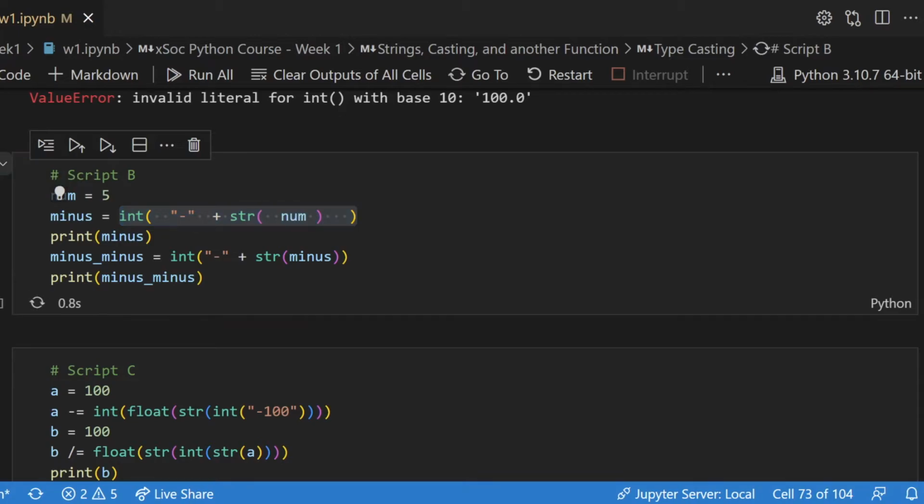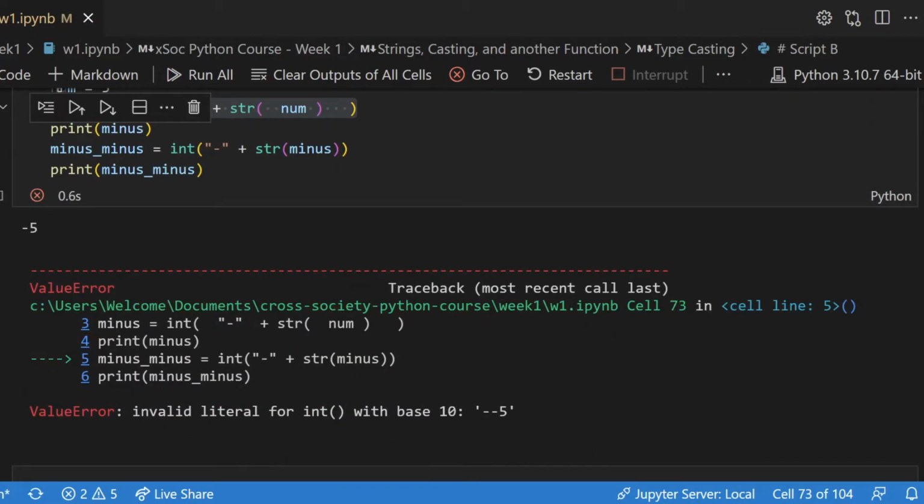And here's the problem. So, as you can see, it says that you cannot convert minus minus 5 into an integer. And again, this is to do with the way that the int conversion algorithm works. So, minus minus 5 is not a number, 5 is a number.